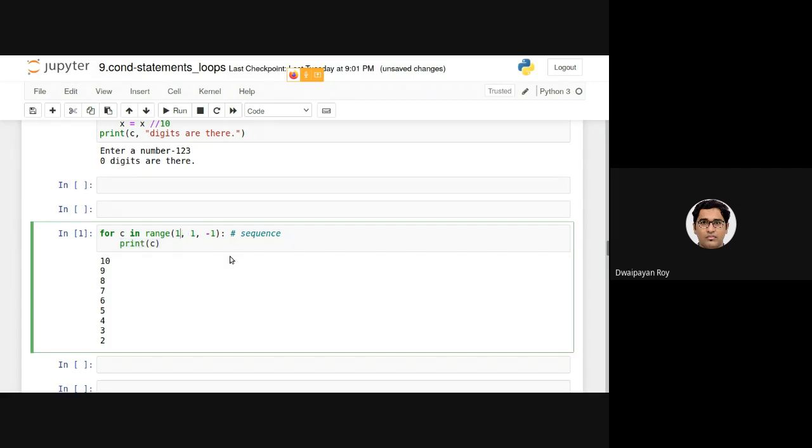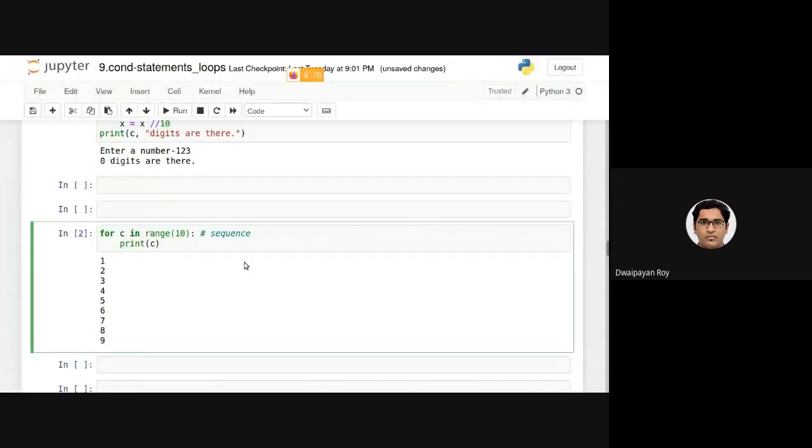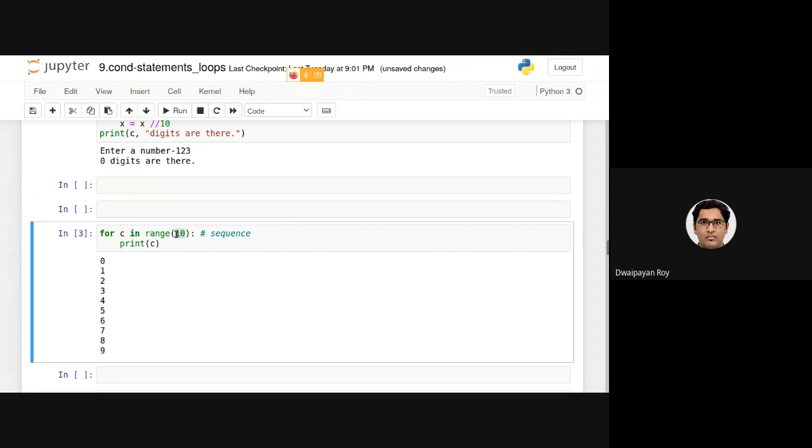Just to mention, we'll be writing codes with range here as well, but this is also a perfectly fine range function. By default, this and this are perfectly the same. By default, steps are considered as 1. If I do not mention any step, it will consider the step as 1. And the starting will be by default considered as 1. So if I execute, the starting will be considered as 0.